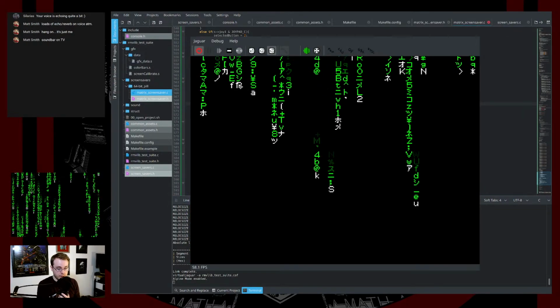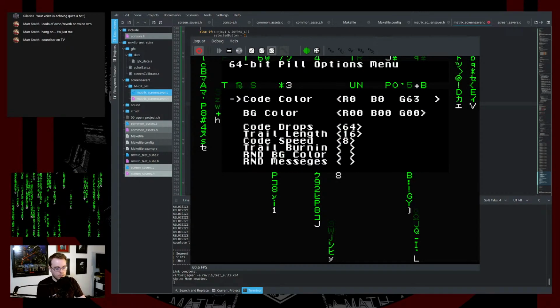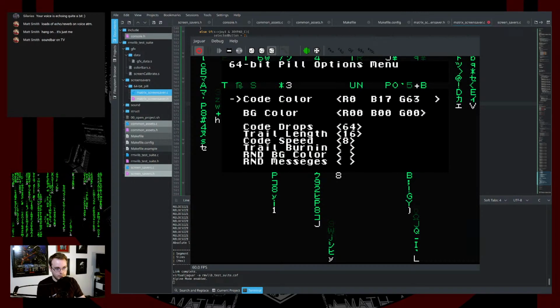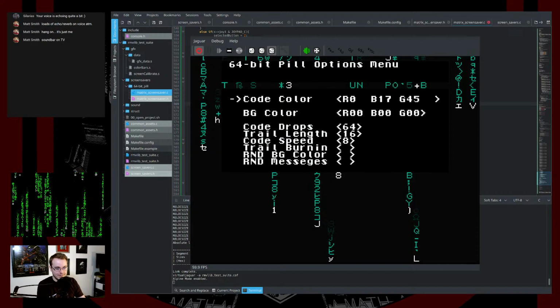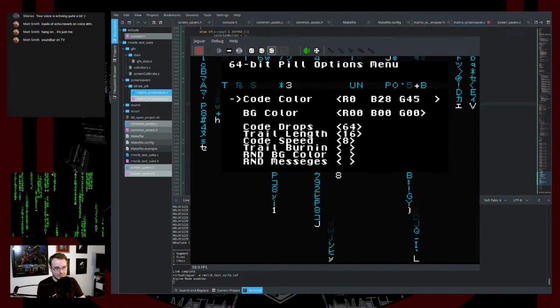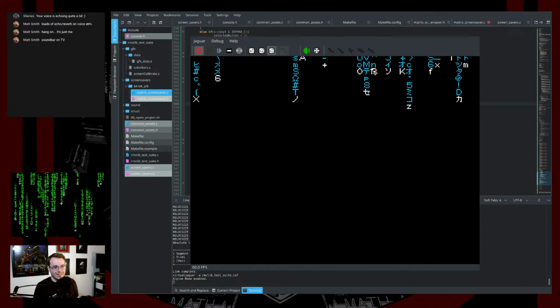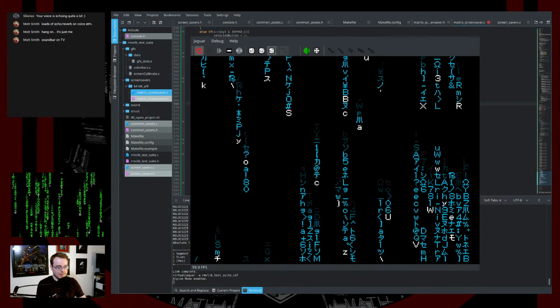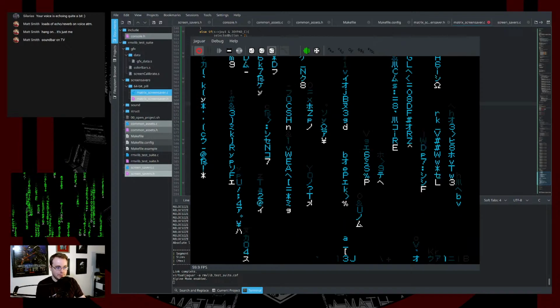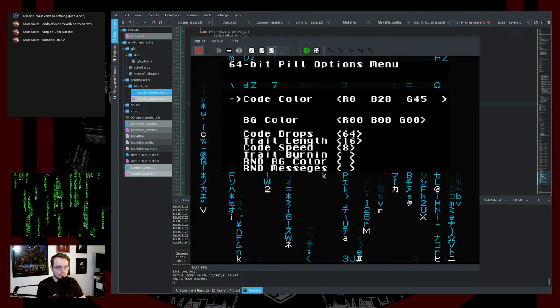Get some code on screen again, and there's our blue and our green. Ooh, look at that. Isn't that cool? Ooh, look at that. That's fun, huh? So now we can change the code color. Like that.